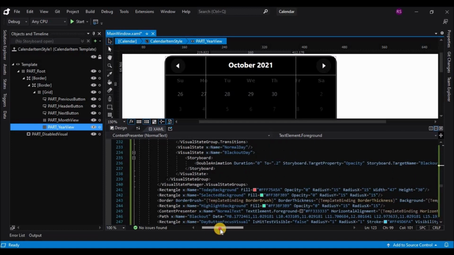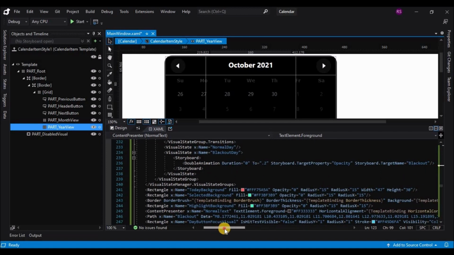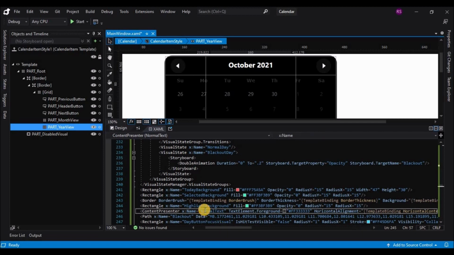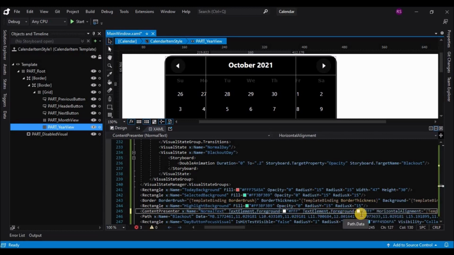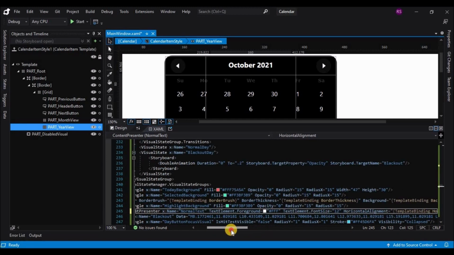And we have reached the day buttons. Let's just change this content presenter, and you can see that all the days in the month, the color has changed to white. Now let's add one more property, that is the text element font size, and let's change the font size to 12, and now you see that the font size of the days have changed.